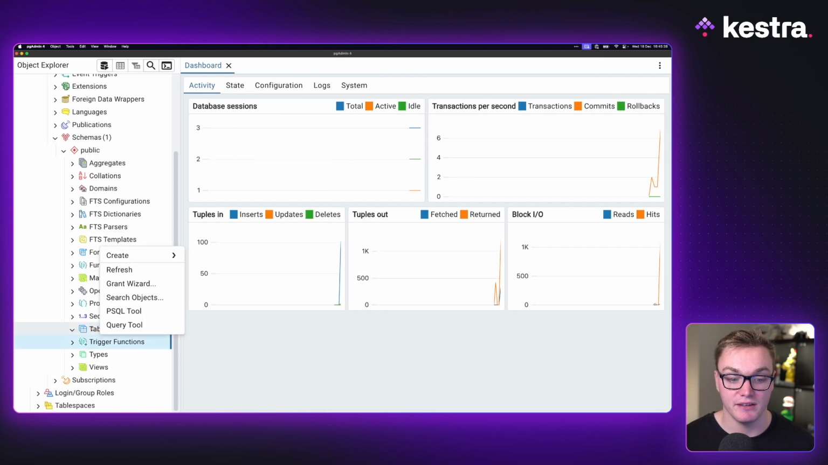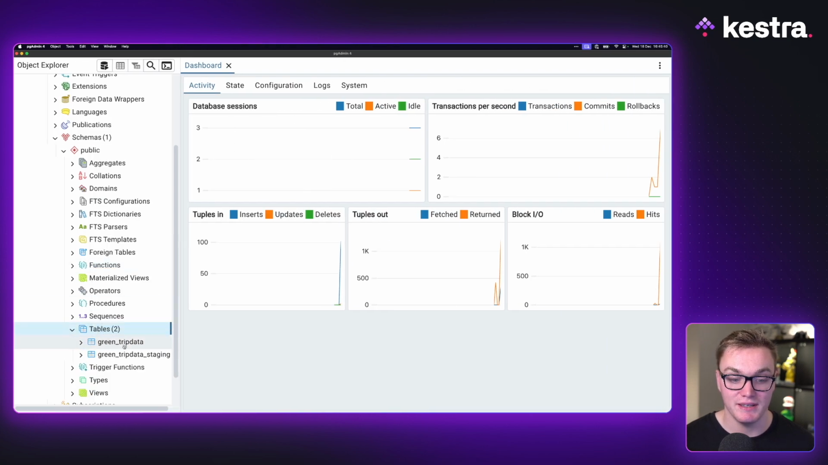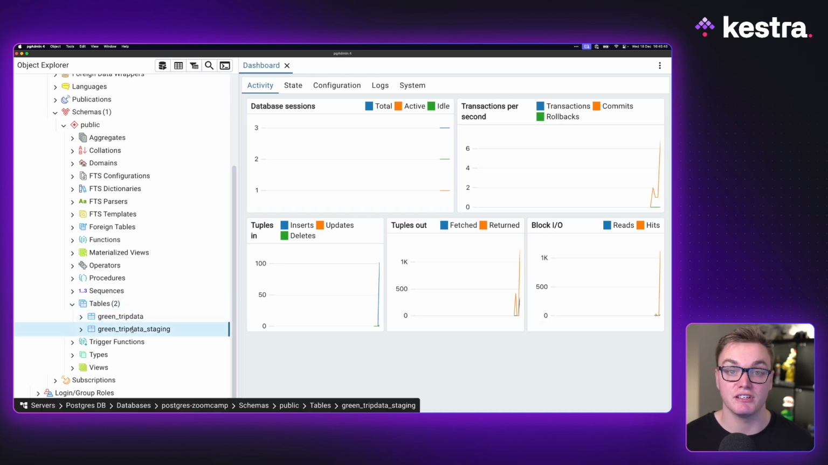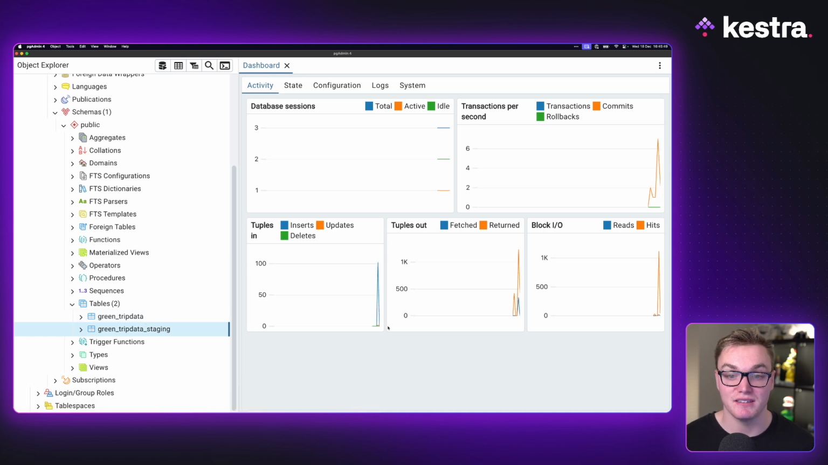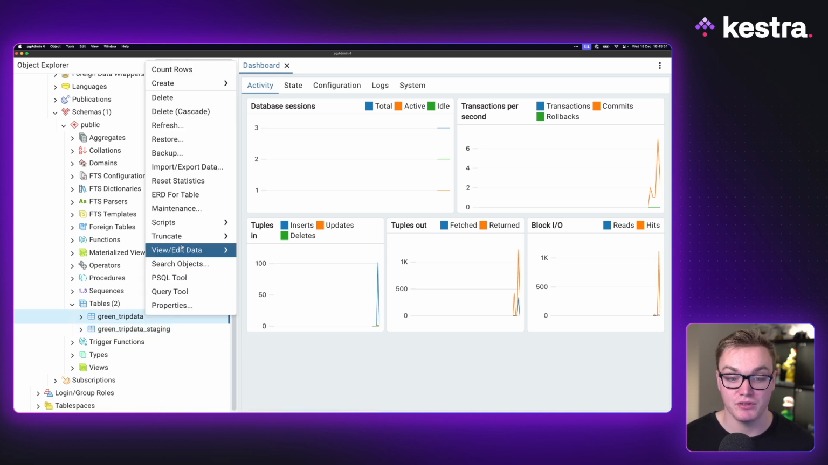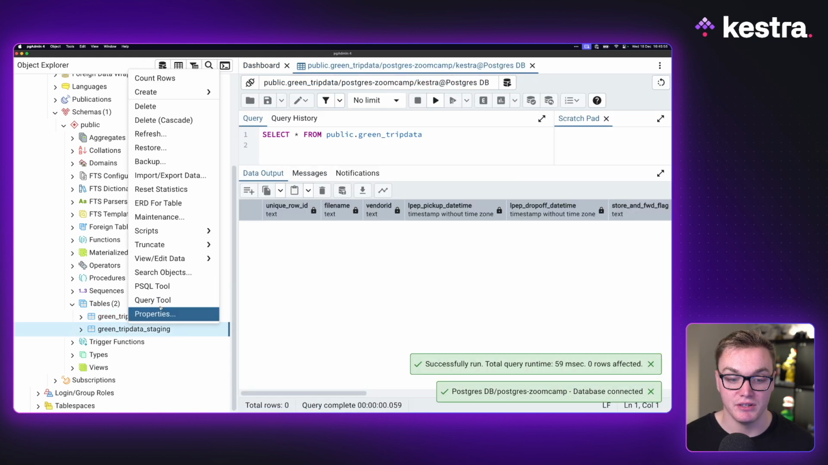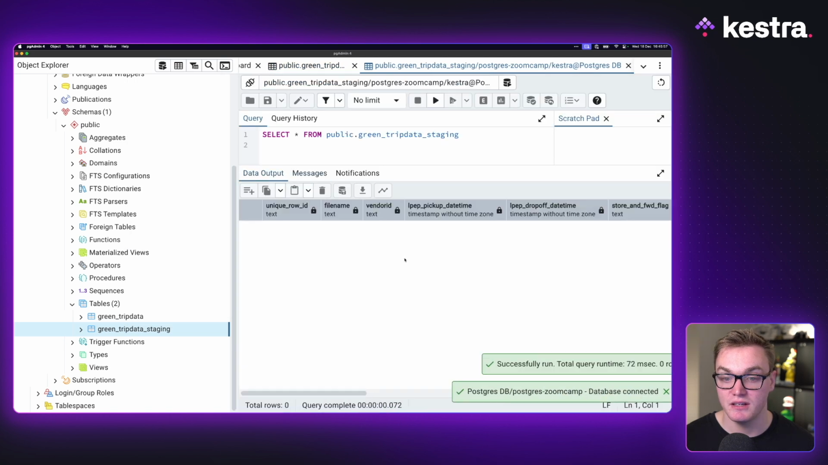And if we come back here and click refresh, we will see that we now have two tables on the side here, green trip data and green trip data staging. And we can now use these to actually process the data. But we can also view them. So we can see that there's currently no data inside of it. And we can do the same for the other one as well. Again, no data inside of either of these.